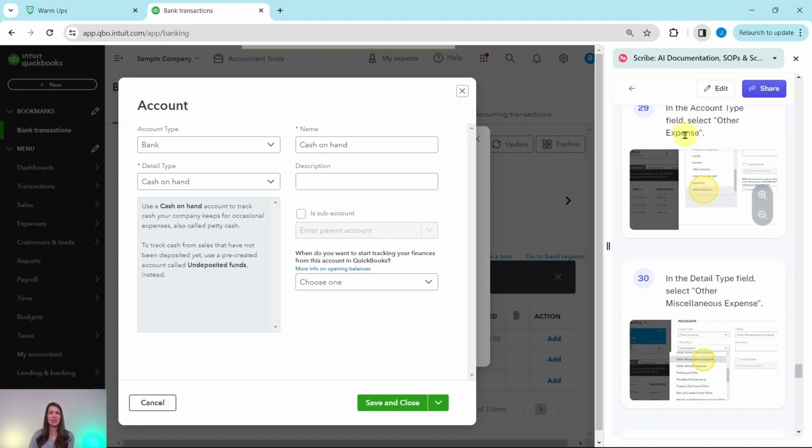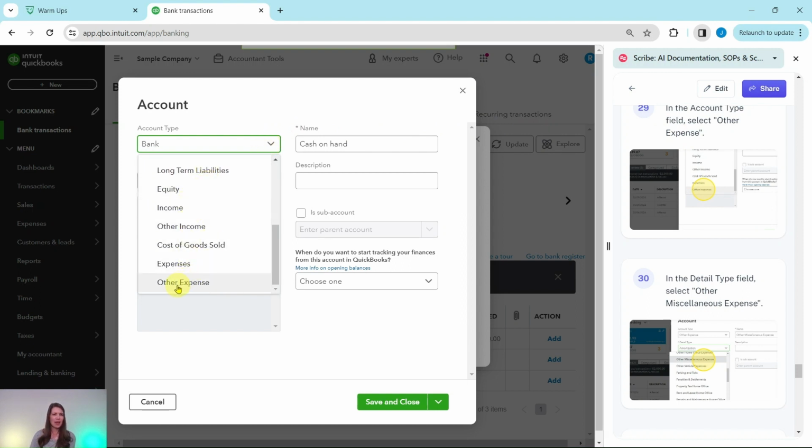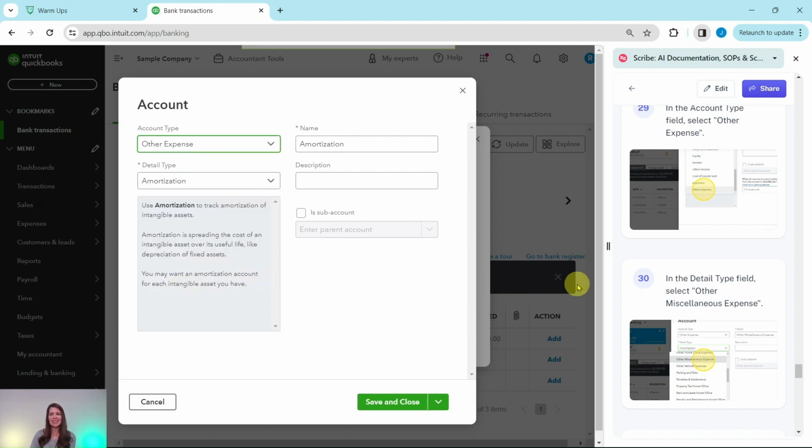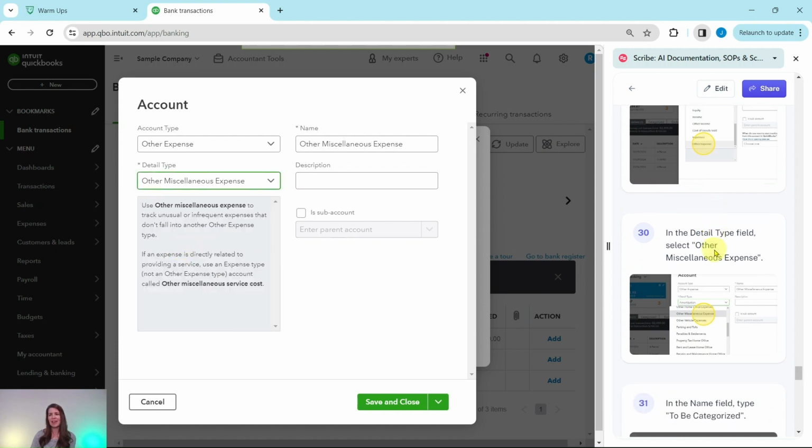In the account type field, let's select other expenses. So click in that down arrow. You can scroll, I believe it's towards the bottom here. Yep, it's the last one. So go ahead and click on that. In the detail type field, we want to select other miscellaneous expense. So click the down arrow, scroll down until you find other miscellaneous expense, and then go ahead and select that.